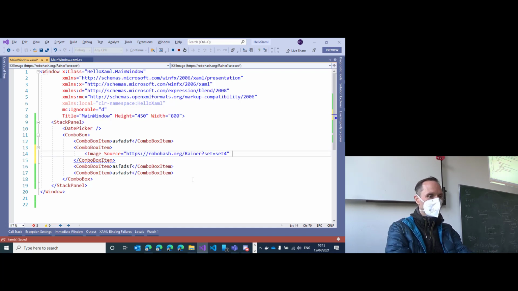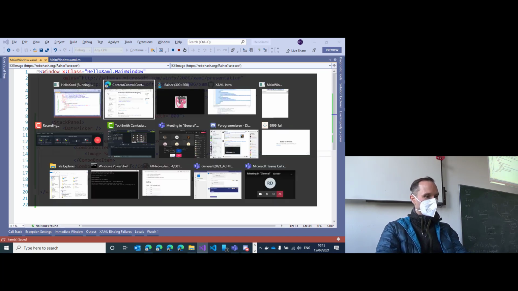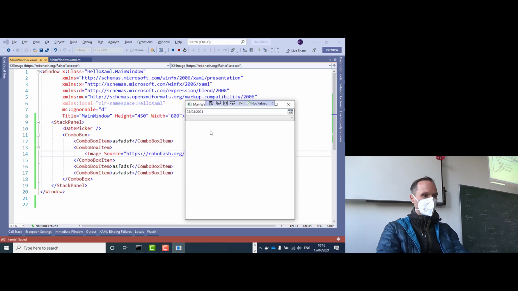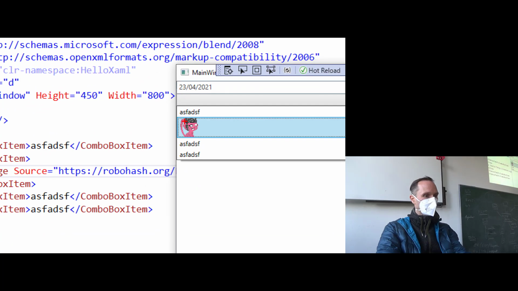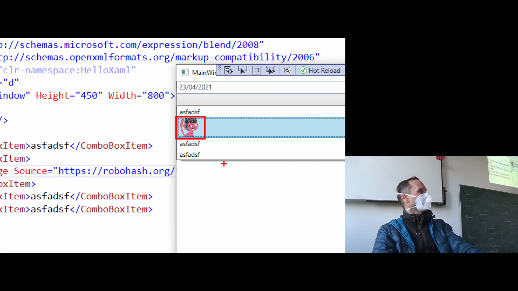Robo hash and maybe make it height equal 35, something like this. And if we do that and we take a look at our beautiful WPF app, we suddenly have an icon inside of our combo box.